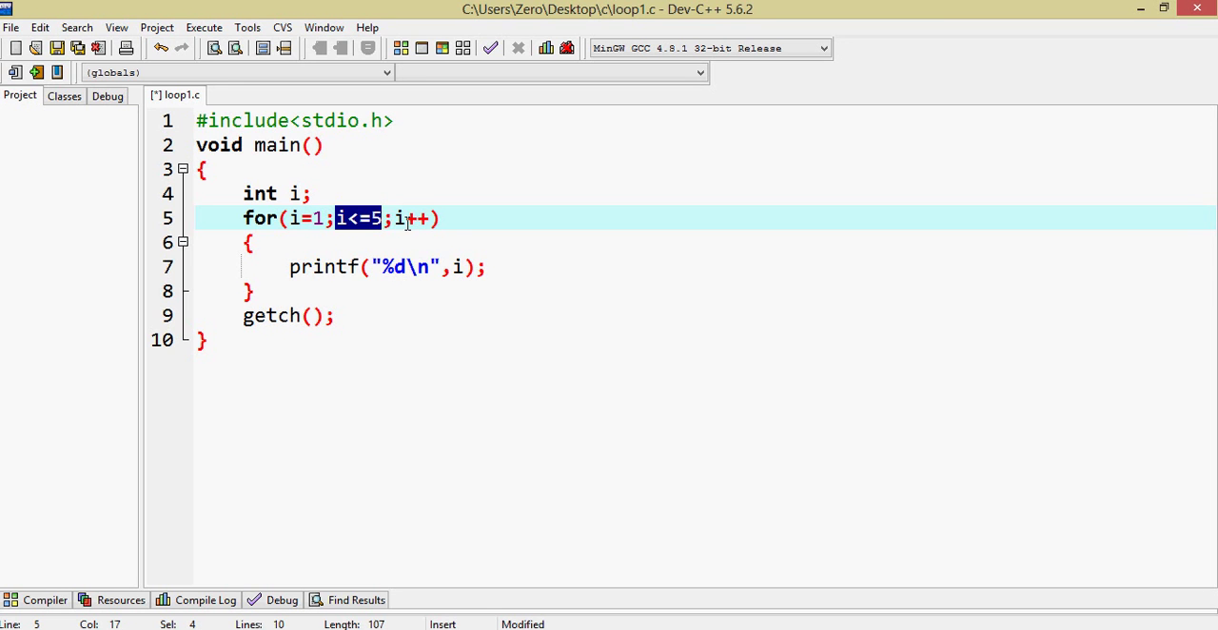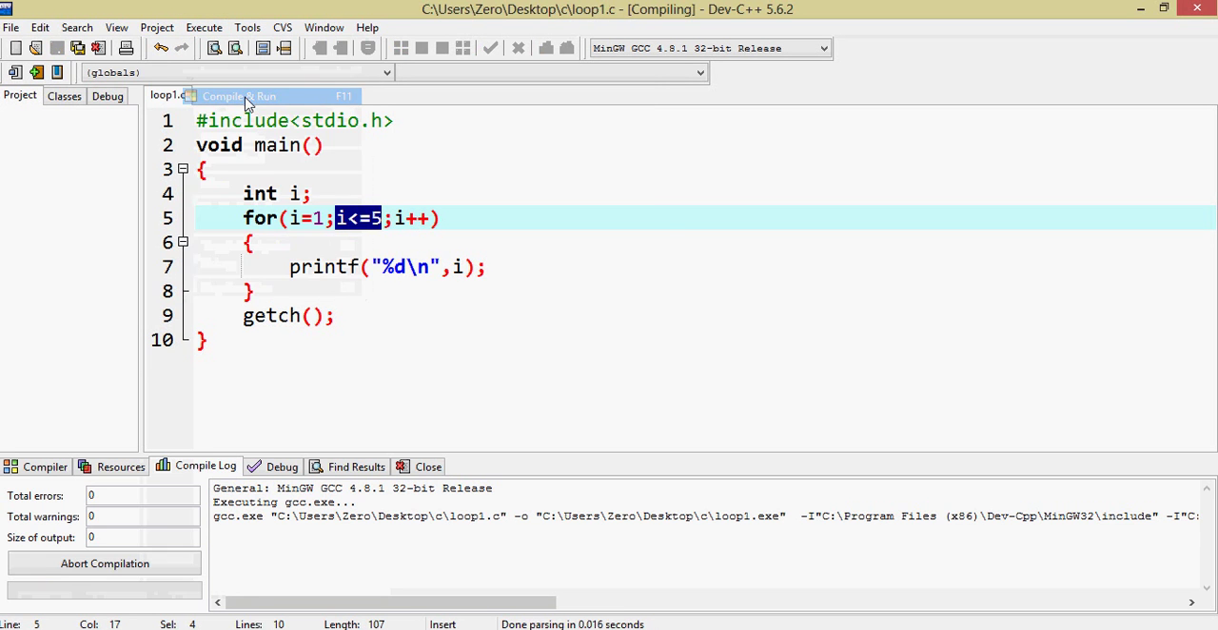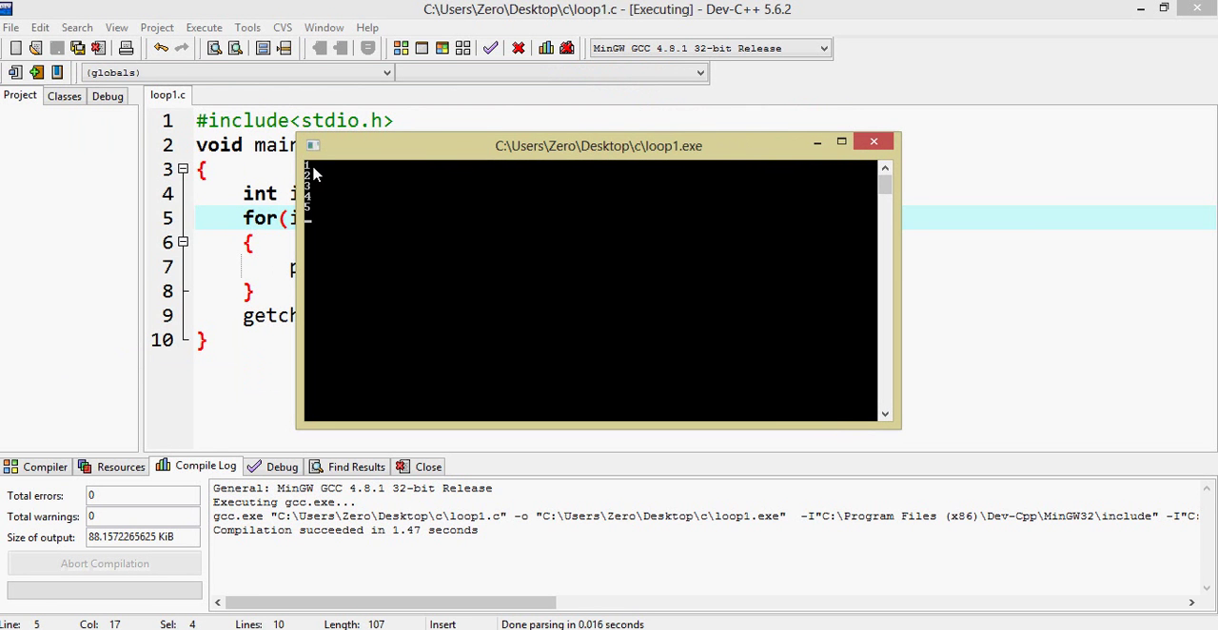Similarly, it will increase the value of I. Again, I will become 3. It will check for I less than equals to 5. The condition becomes 3 is less than equals to 5, and in similar pattern the output will be 1, 2, 3, 4, and 5. Let us see by running this program. Okay, this is the output: 1, 2, 3, 4, and 5.